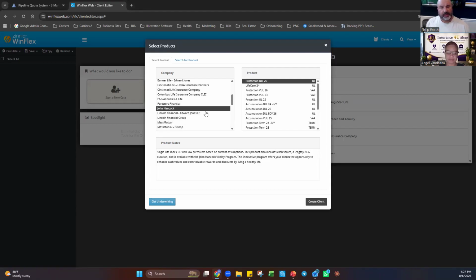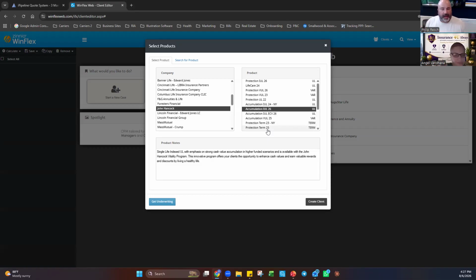But let's say, for example, John Hancock, you see a ton of different options here. Accumulation, New York version. Accumulation, regular version. They have an early cash value rider, which is typically used for things like premium finance. ECV stands for early cash value. The difference between these two is upfront commission spread over 6 years. An early cash value rider is a benefit for the client because they have access to 90-ish% of their cash value. Again, very good for premium finance. Very bad if you're looking to get all your money up front.